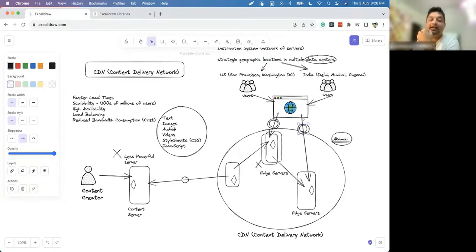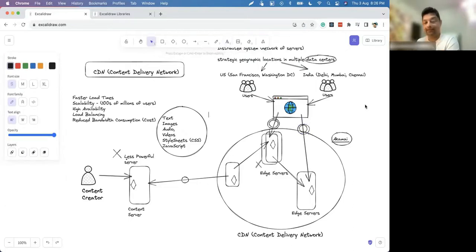So this is the functionality of CDN. See, these are the content which you can cache. Basically, this is what you can cache, only static content. So these all should be static content.